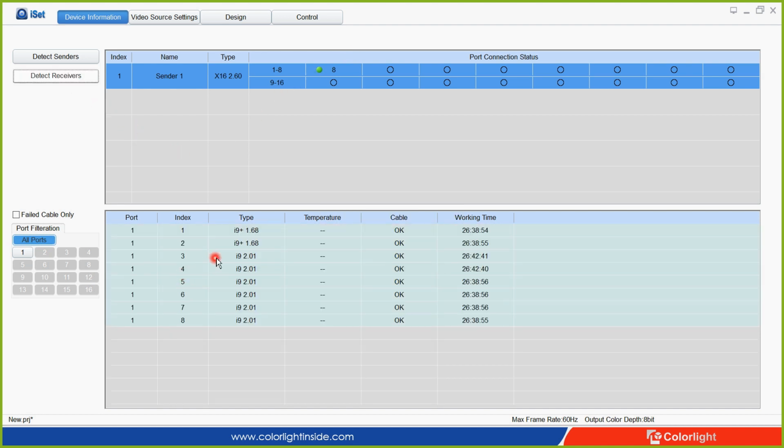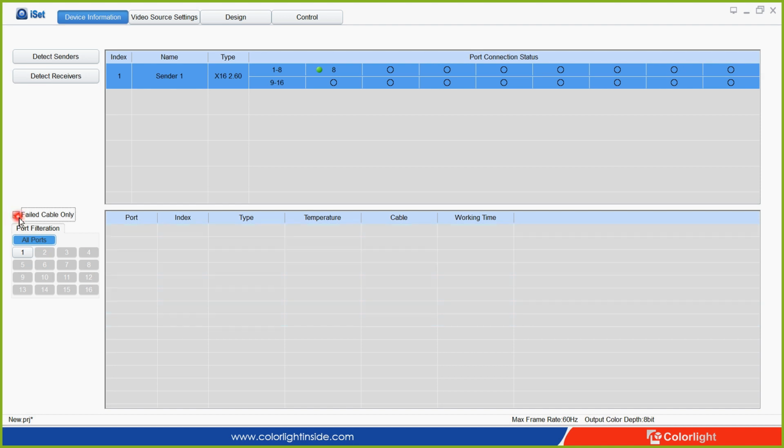We can also get the information of the receiving cards, the firmware version, and if we add a temperature sensor into the cabinet, then it can detect the temperature of the cabinet, and it will be shown here. And this is the cable status, and this is the working time. Sometimes when we want to check a port that is not working so well, we can choose and click here and find the port number very quickly. Here, every cable is working well, so there is none.